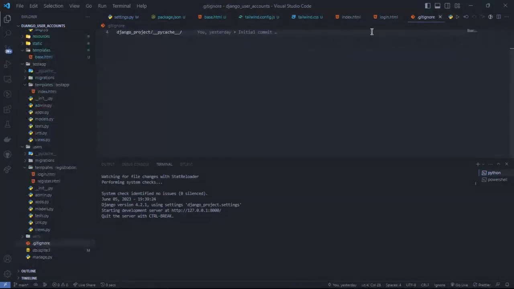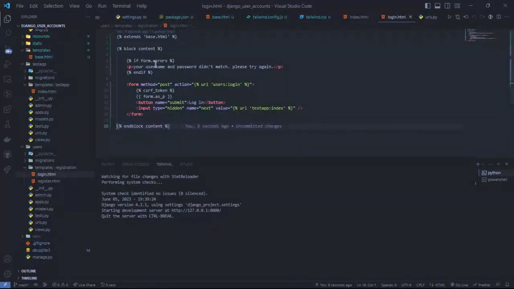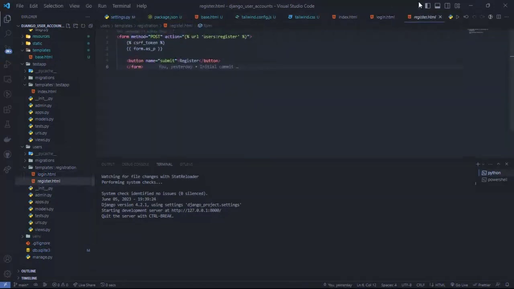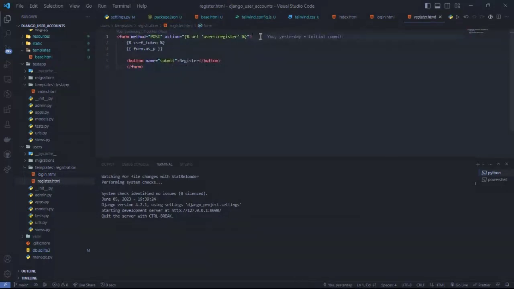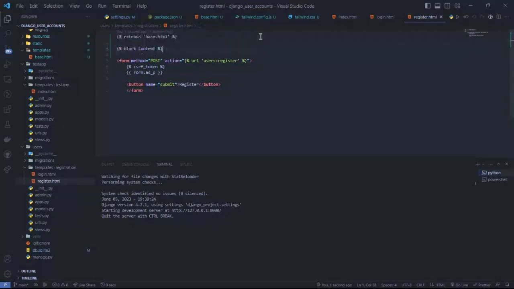So we need to add it also in the register. So this one, copy, paste it there, then close with an end block content. Okay, I think that should do.